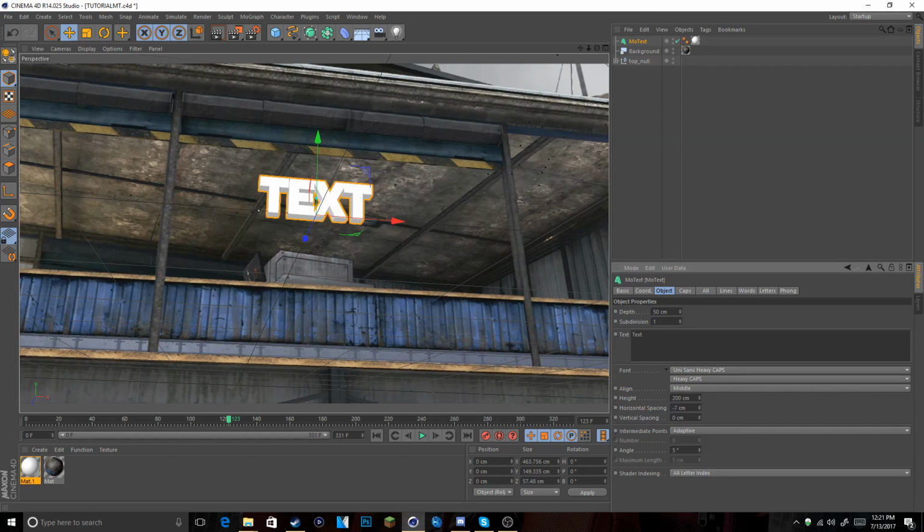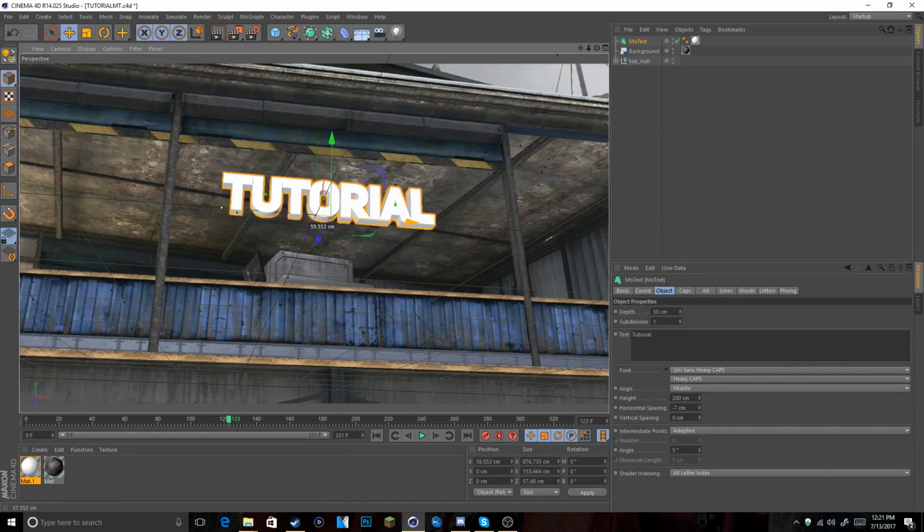And I'm just going to change this text to something else. Let's do tutorial for the text, and you can move that over. Don't worry, it's not going to cause any harm. Now I'm going to duplicate it.